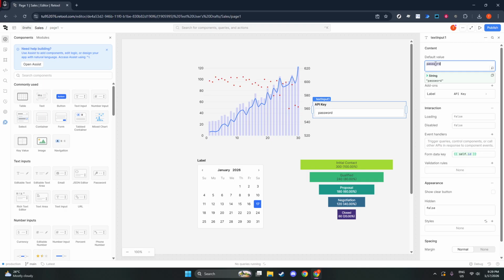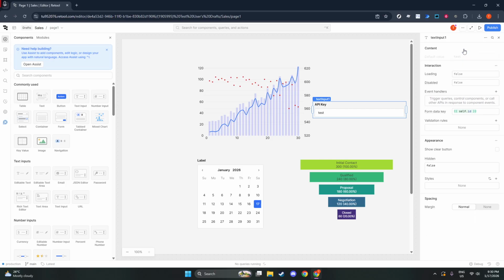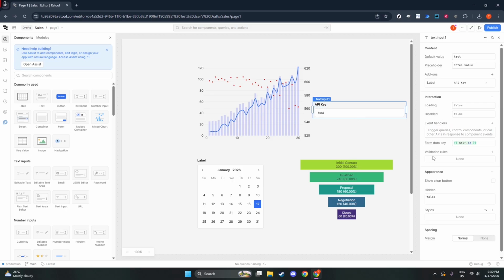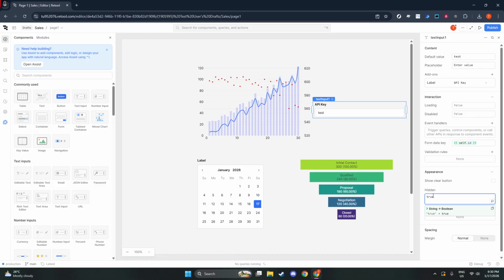Now that the field is set up, it's time to add your secret. In the default value field of the text input, paste your secret. Don't say it out loud, don't show it on screen, and avoid copying it into comments or notes. Setting it as the default makes sure the value is present as soon as the app loads, so you can reference it right away in queries or headers.